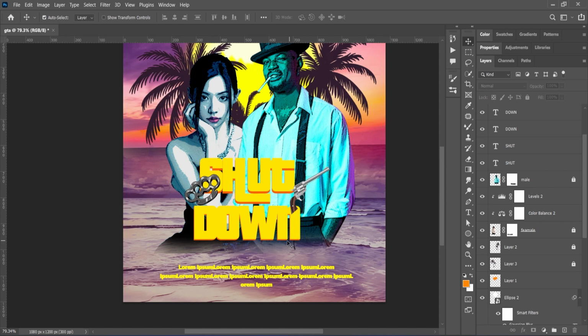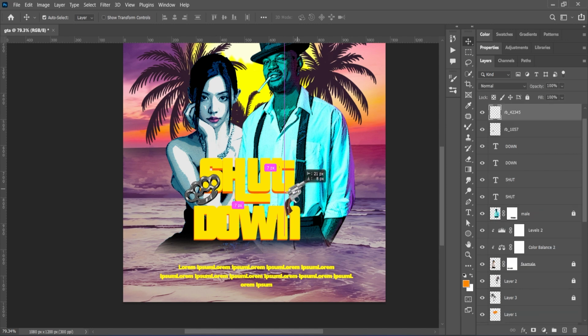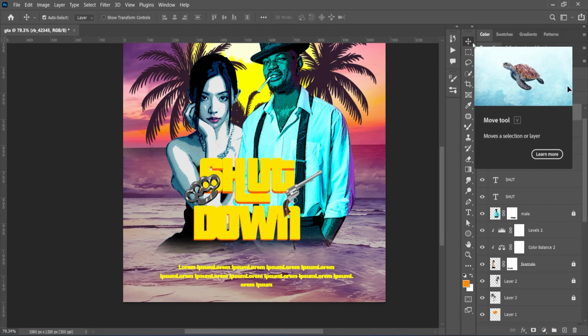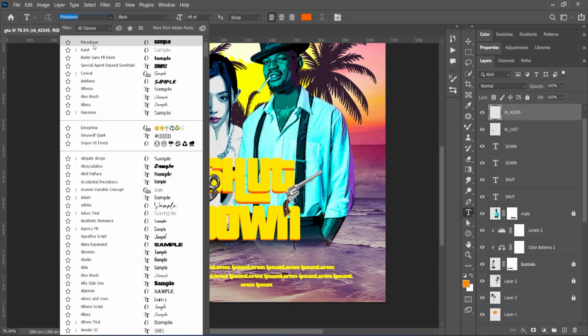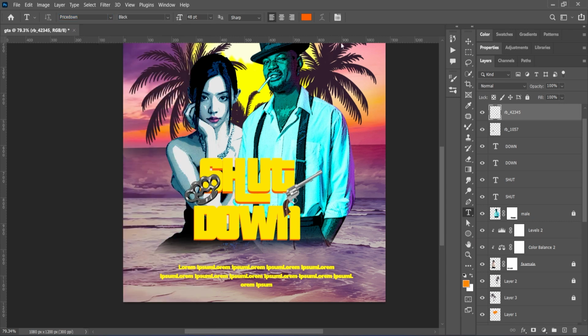You can try use the text straight away, but I forgot to use the text straight away. That's the reason why I'm suffering like this. But you can use the text straight away. But the text name is price down. I didn't tell you, sorry. Price down, as you can see here. Price down. That is the GTA text.